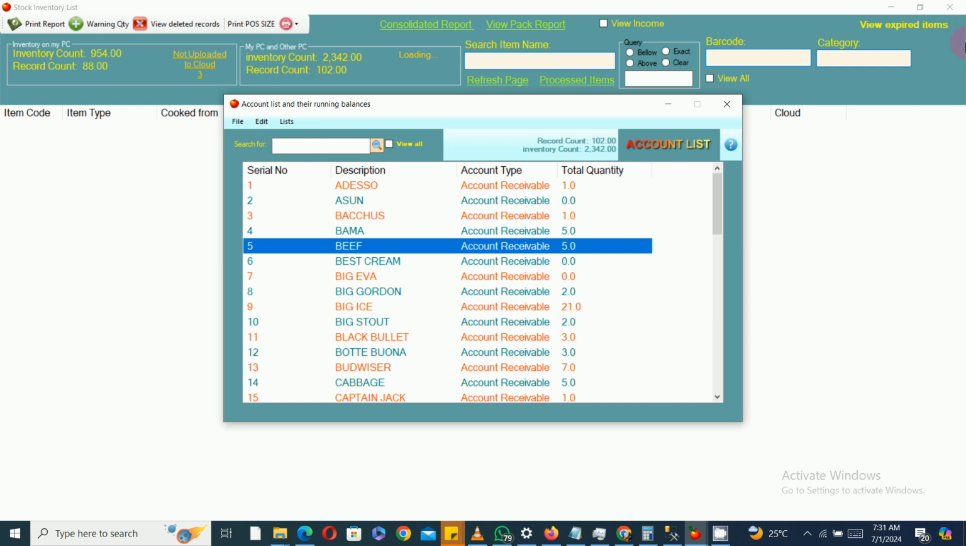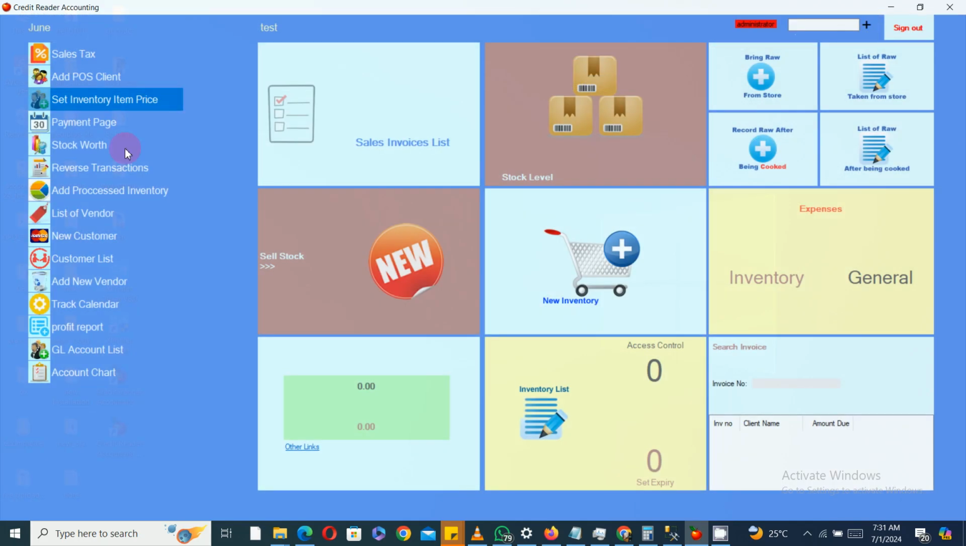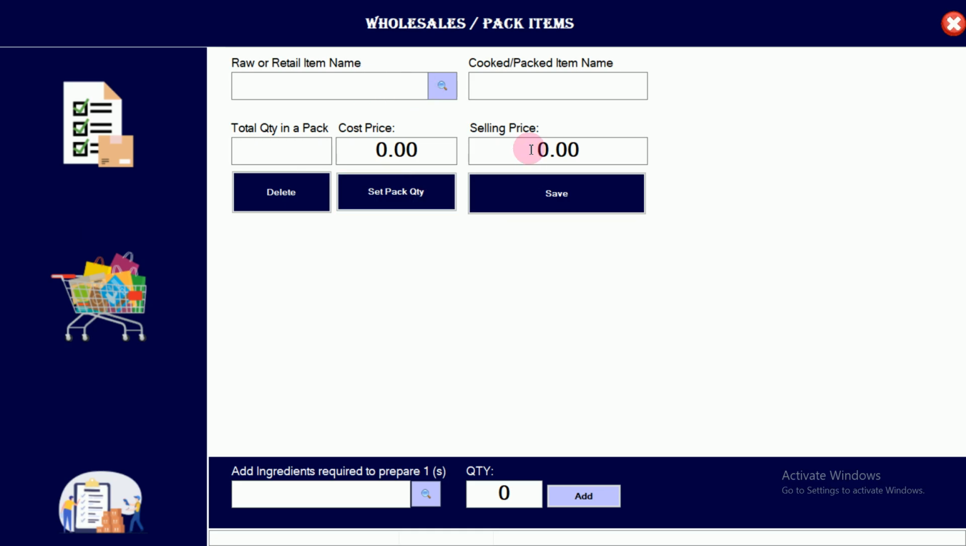Okay, then there's processed inventory. I don't think you guys will need processed inventory, but in case you need it, it is under here, processed inventory. If you click on it, there's a way you sell wholesale and pack items and all that. But there's a video on this on its own, so I think it's better you watch that video. This is a very, very complex part of the software. But you can set your pack item. Maybe you are selling wholesale and you are selling retail, and you want to have all the pack items in one place, all your stock in one place, and as you are selling, the retail price is different from the wholesale price. You can use this part to set it.